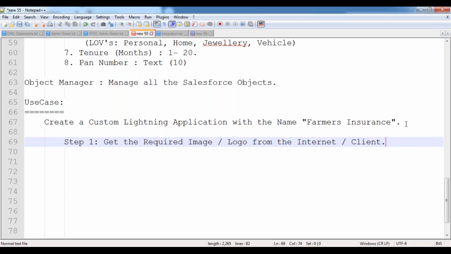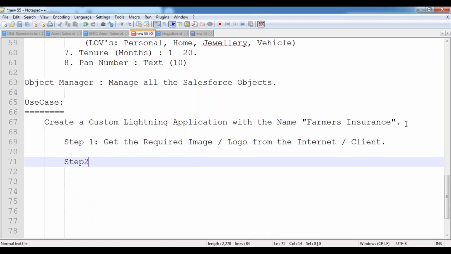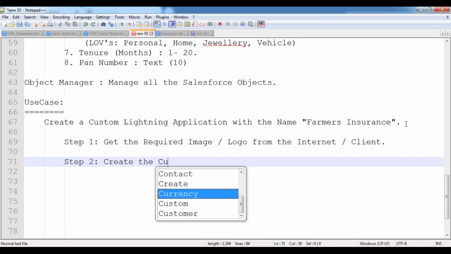But we are not building this application for any specific client, so here I would like to take a logo from the internet. The Farmers Insurance logo I would like to collect from Google Images, and then place that image as the logo for my application. Now, as step two, create the custom application.